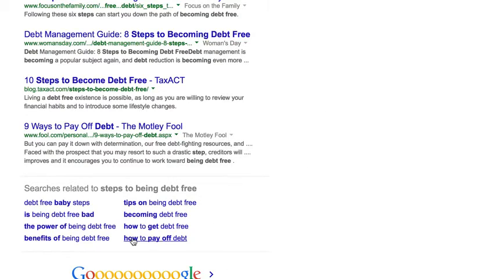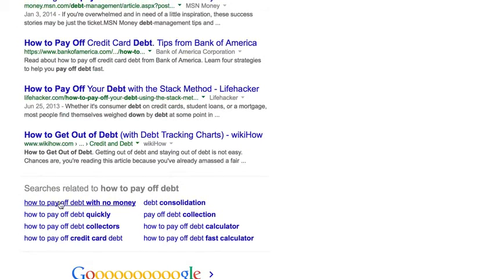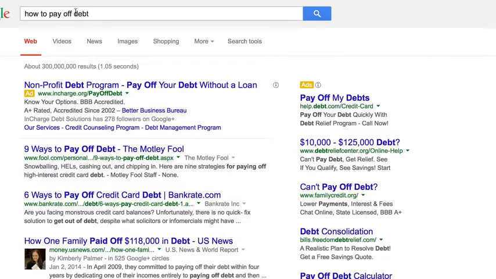And you know what I can do is I can actually click on this and look at it. There's more keywords: how to pay off debt with no money, how to pay off debt quickly, how to pay off debt collector. I mean, all these things, right? So literally, this is like a chain. You can literally build yourself a keyword list of very, very targeted keywords based on what Google is suggesting and recommending, based on their algorithms and what people are searching for.